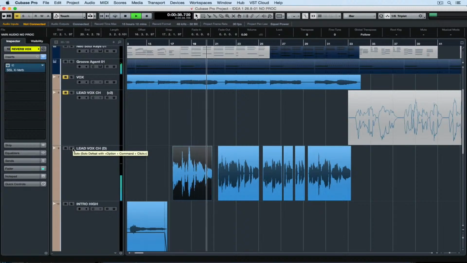Without, with. Notice it's a lot more natural sitting in the track. Let's have another listen. Without and with. That pitch is way better.